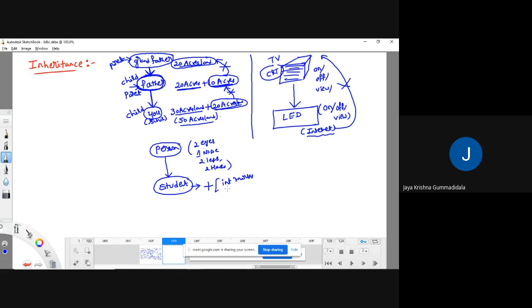Student can qualify in the exam. That's a kind of method. Am I right or not? Yes. I mean, what are the features that are there for the person? Those features are applicable to student. In addition to this, he can have extra features like marks and qualifying method. What can a person do? Person can sleep. Similarly, this sleep method can be applicable to student or not? Yes, student also can sleep.